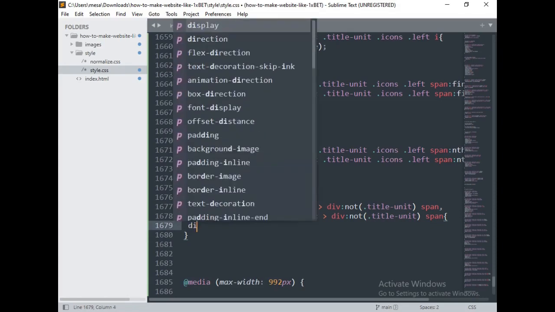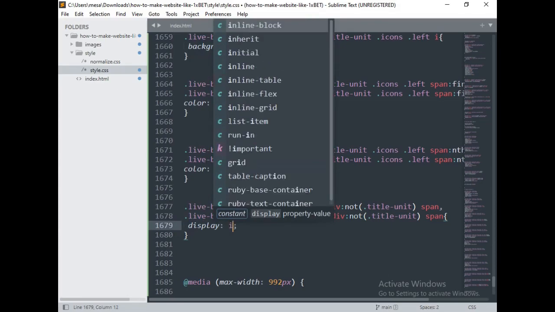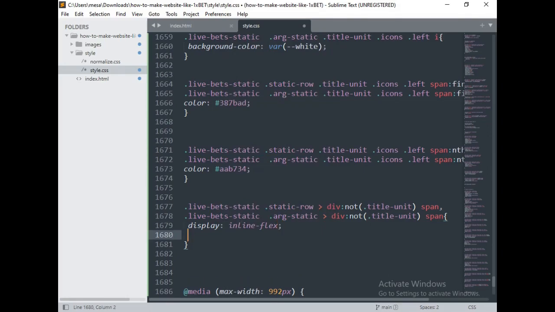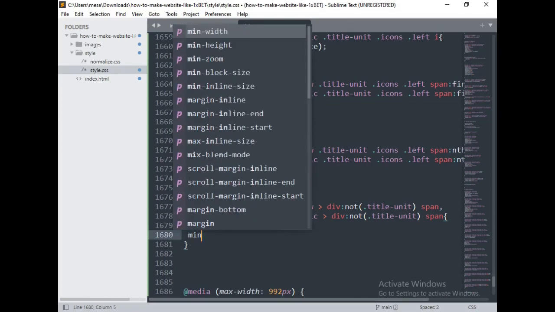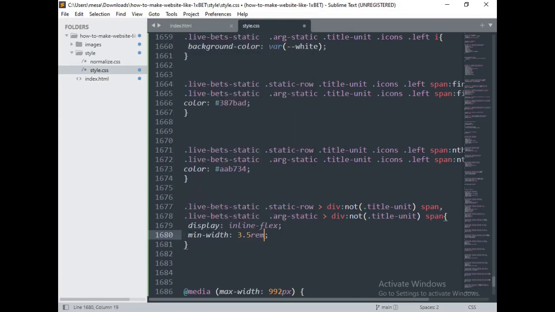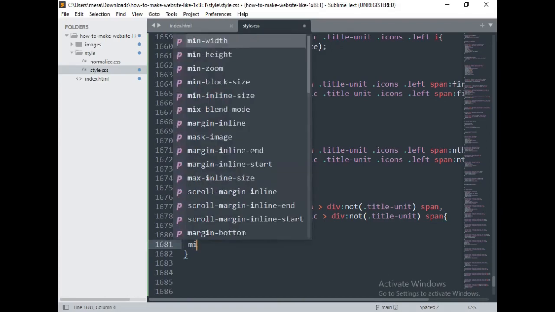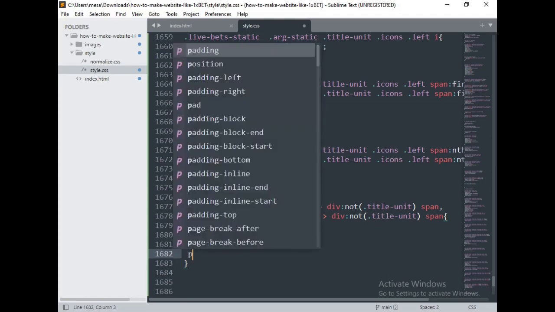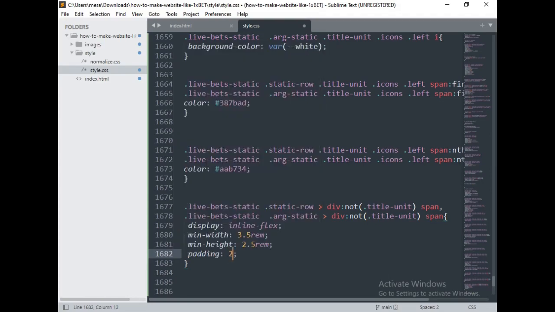Okay, so with the span that we have targeted, I'm going to set display inline flex, then minimum width 3.5 rems, minimum height 2.5 rems, padding 2 rems and 0.